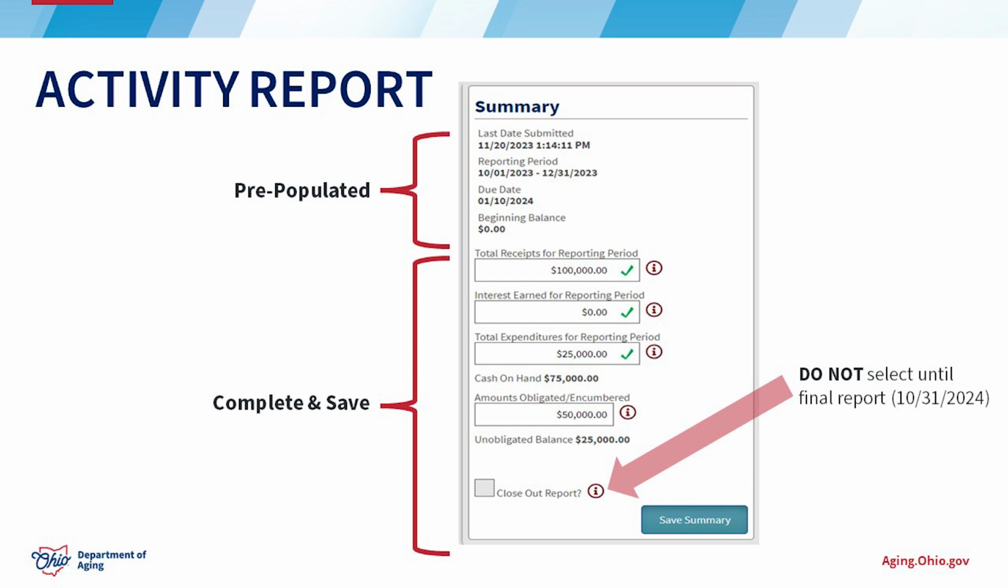For this example, our reporting period is October 1st through December 31st, and the expenditures we wish to report are $25,000. The cash on hand amount under the box will automatically be displayed after we enter our expenditures. Finally, you'll enter the amounts obligated for the reporting period in that last box. For this example, the obligated amount is $50,000. Please note that the unobligated balance again will be automatically displayed under that section.